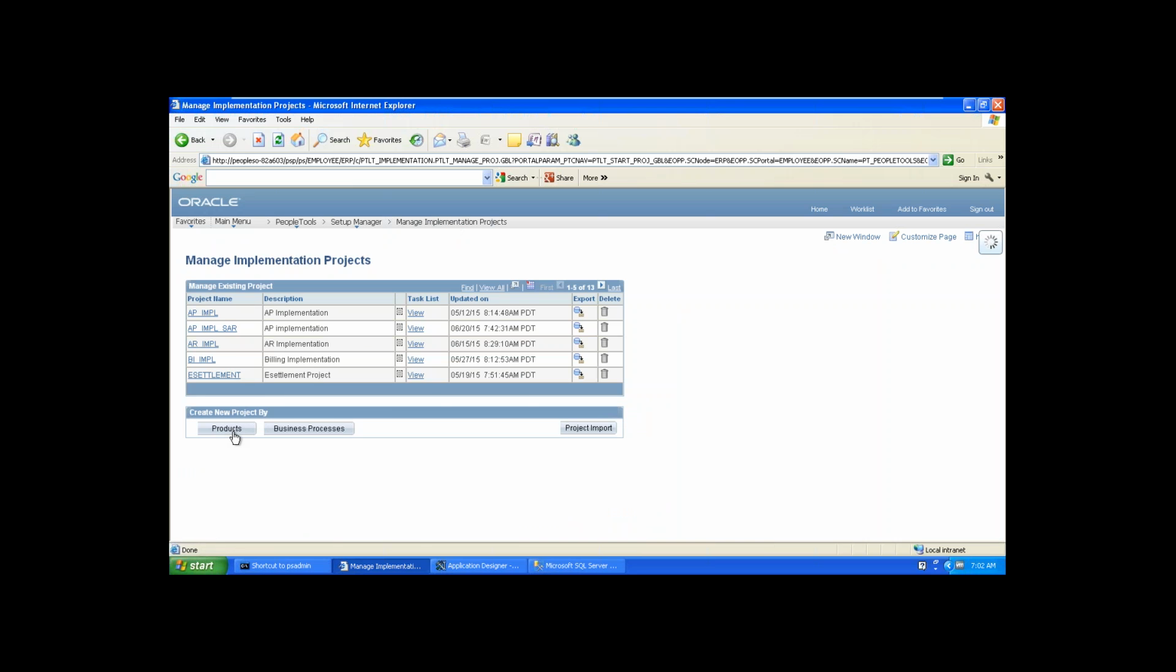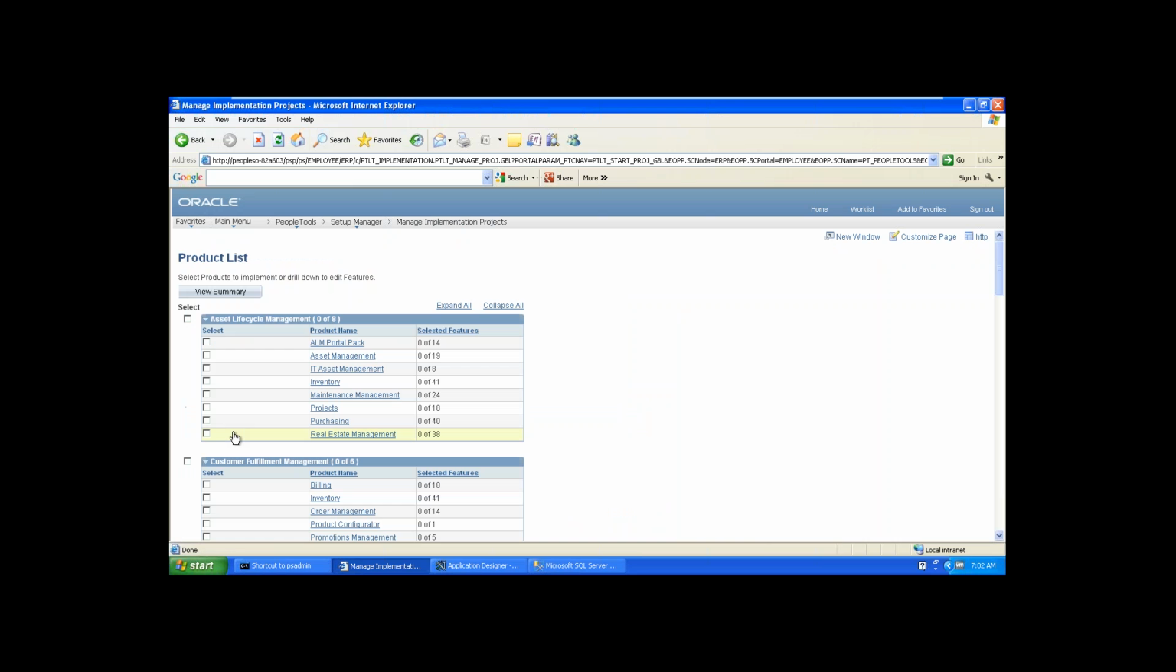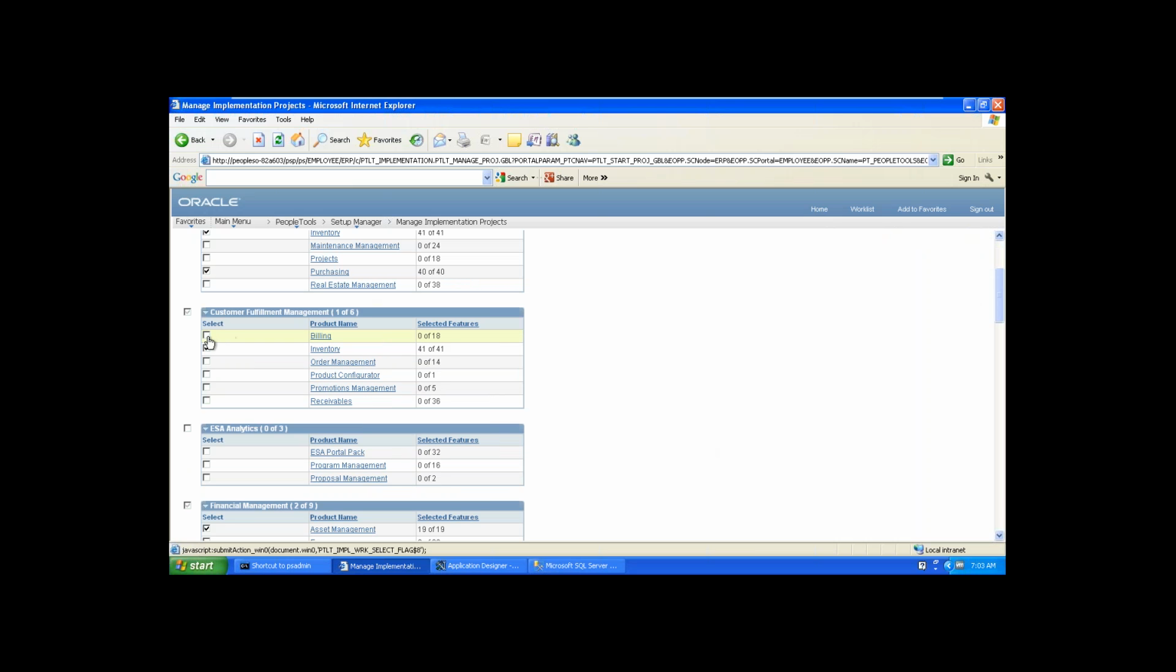For example, if you want to generate the setup task list for all the modules at a time, tell me what modules you want to implement. Well, the whole financial module, for example, that would have purchasing, billing, inventory, asset management. Yeah, I'm selecting one by one. Purchasing, inventory, asset management, and what else? I think billing, receivables, payables.